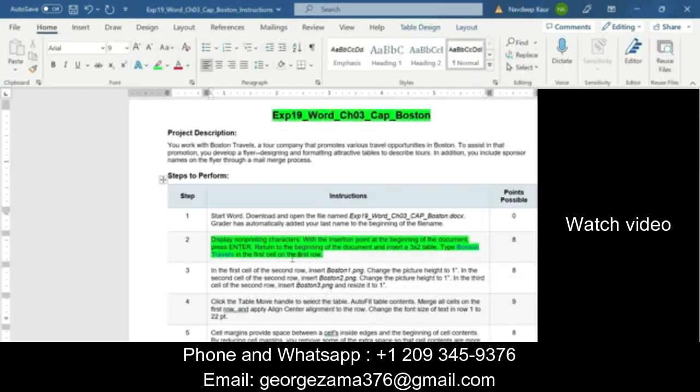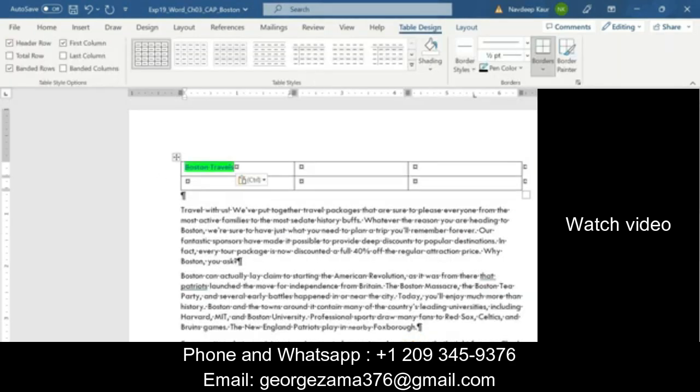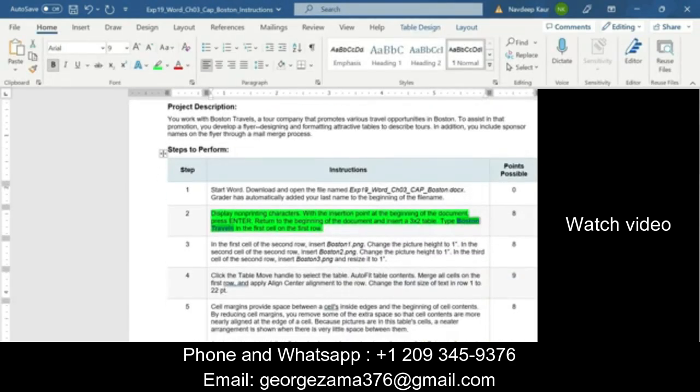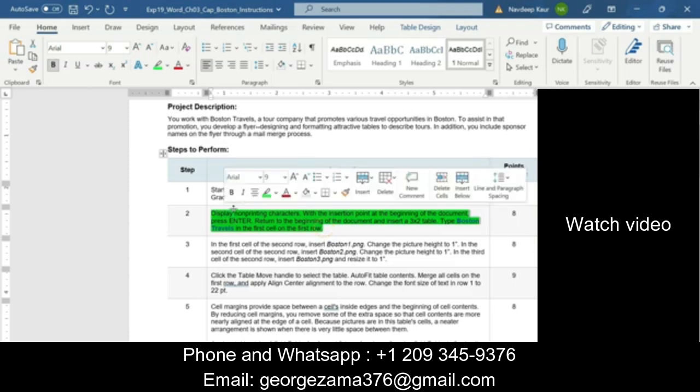Then in the first cell we are supposed to type Boston Travels. So I will simply copy this one and paste it in the first cell of row 1. You can type it as well. I am just copying this one. So step number 2 is done and now move to step number 3.